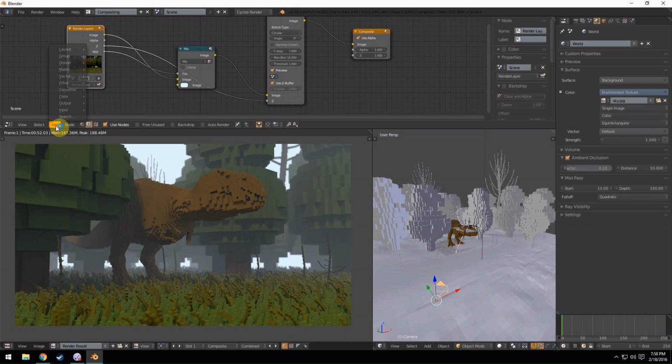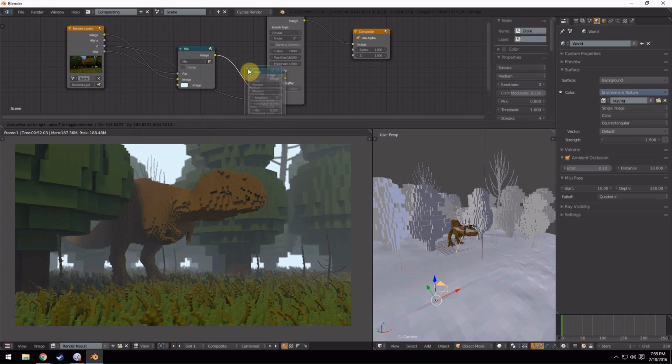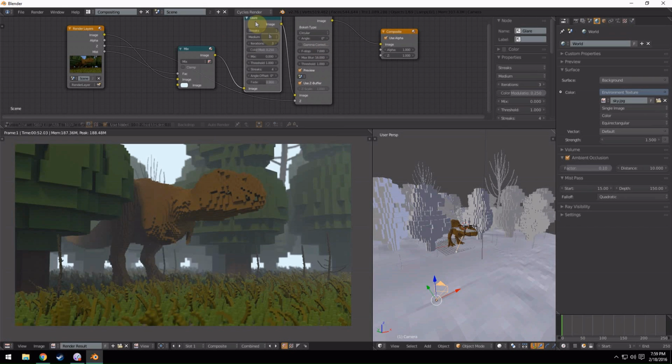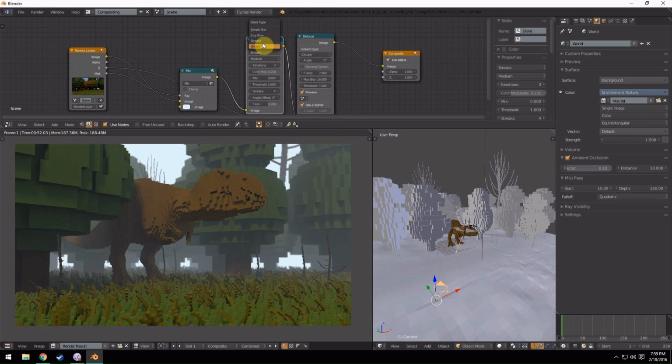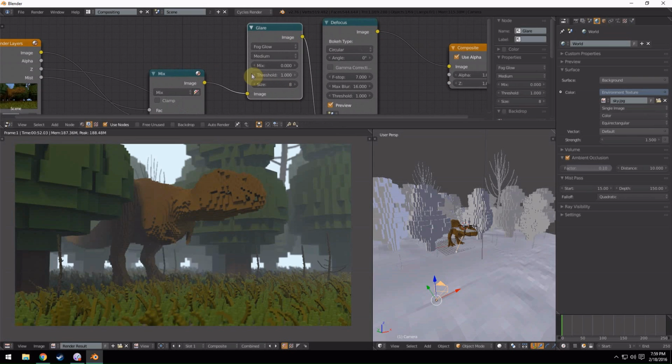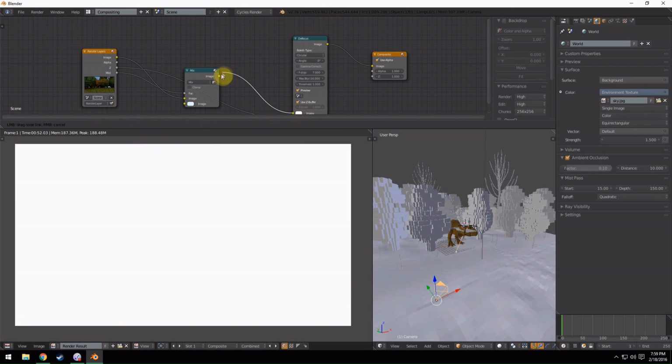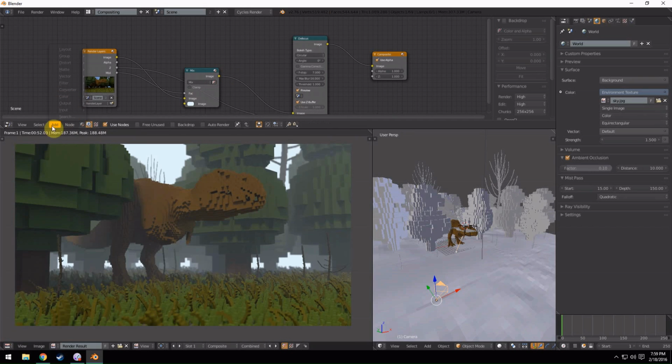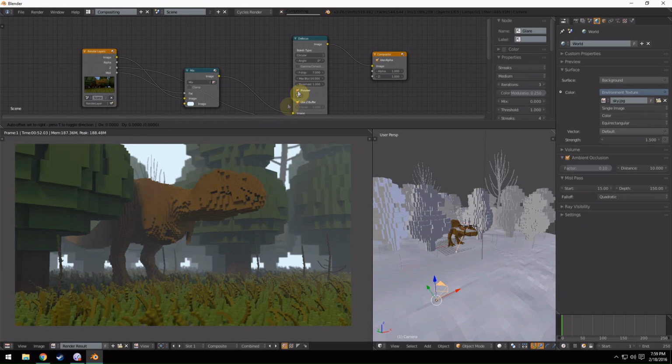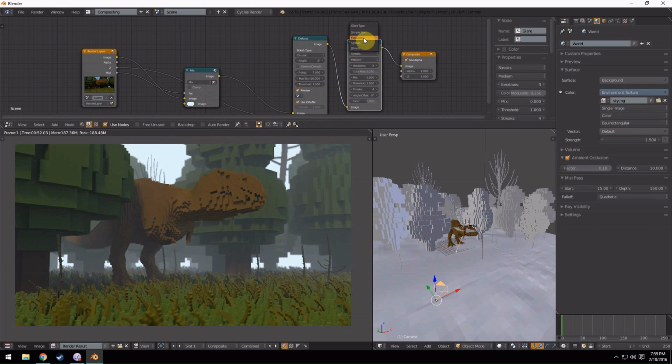I am going to add in a filter, and then we're going to add in a glare. We'll add this in before the defocusing. And we're going to set it to fog glow. Then we're going to drop the threshold until the sky just barely begins to glow around the trees. Actually, you know what? We'll put the fog glow afterwards, I'll show you what I mean in a second here. It'll kind of smooth out the edges.